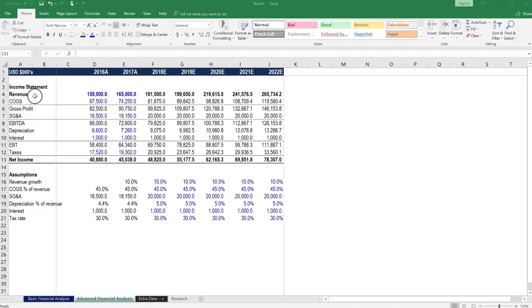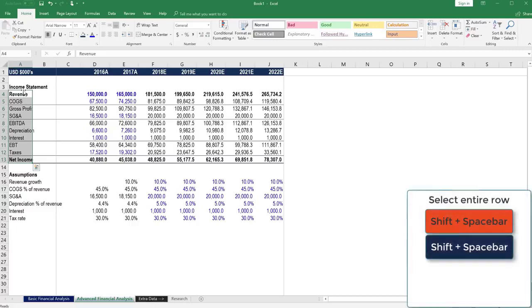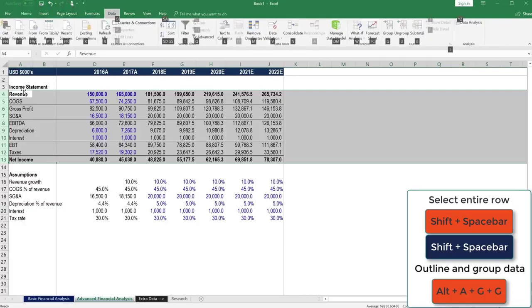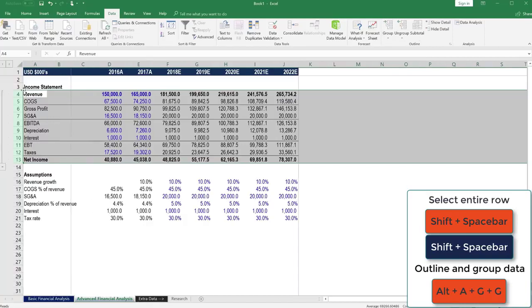The next thing we're going to do is use some grouping and some more shading to further organize the information. So imagine if we wanted to create a section just for the income statement and a section just for the assumptions that we could easily open and close. We're going to do that with grouping. So we're going to select all of the cells below income statement, all of the rows, and press Shift Spacebar. Shift Spacebar automatically selects those rows. And we're going to group the cells by pressing Alt, A for data, G for group, and then press G again to confirm grouping.